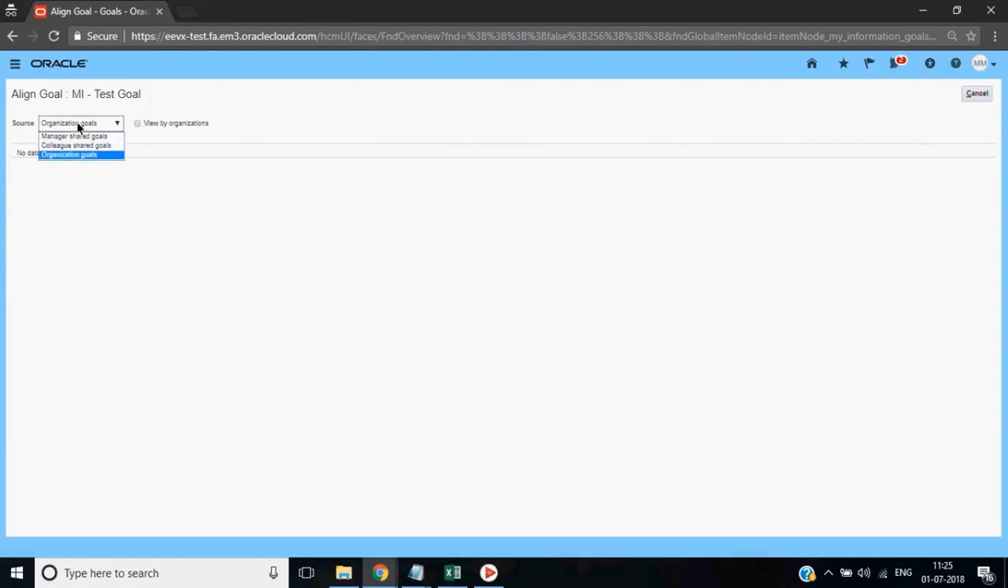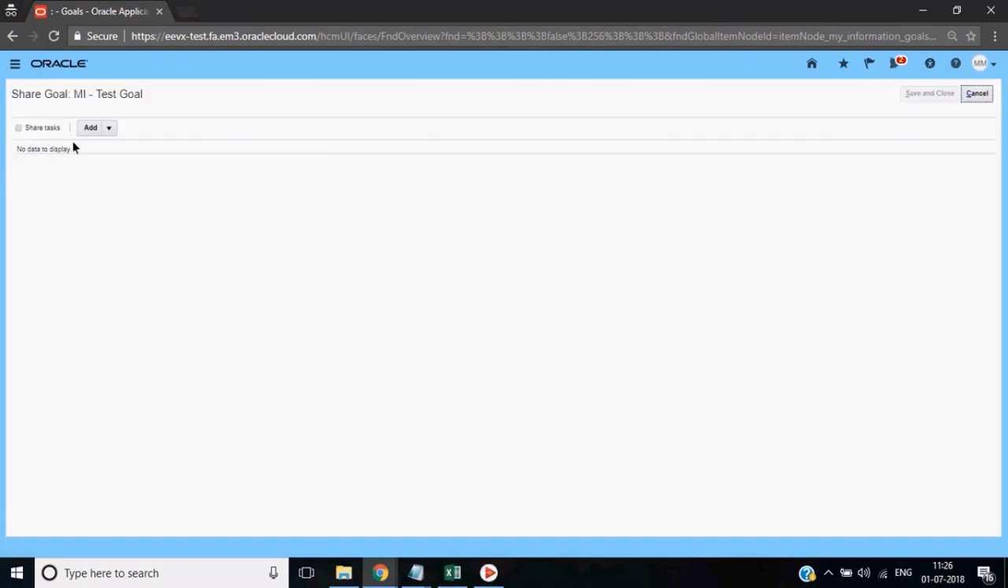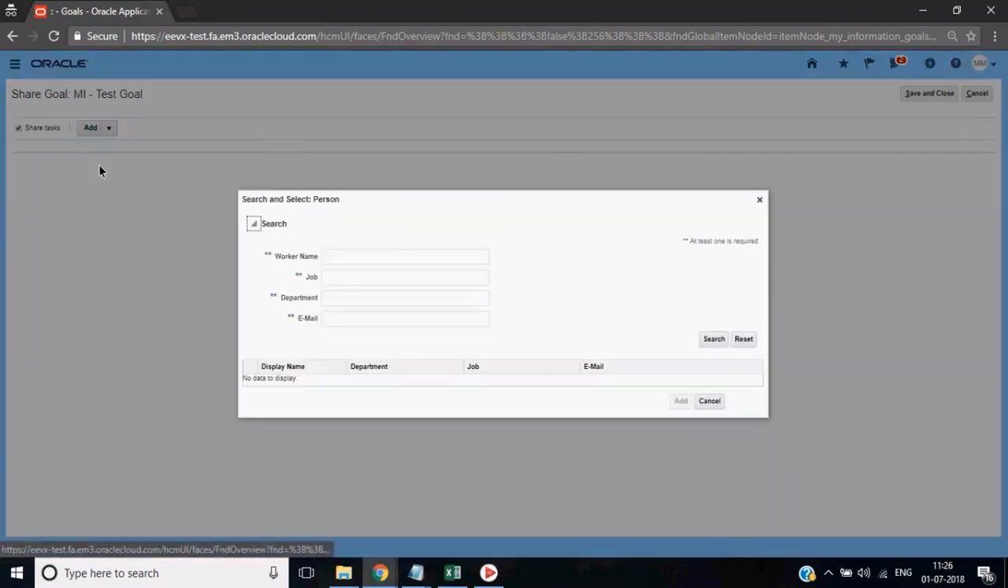Okay, we'll create 2 or 3 goals, and then I will show you how that works. Alright. So that we will see how that exactly works. Okay, I'm done with align, share. I am saying share tasks to my direct reports. Okay, add. Okay, search person, let us search person.